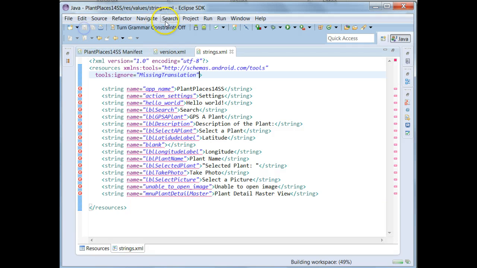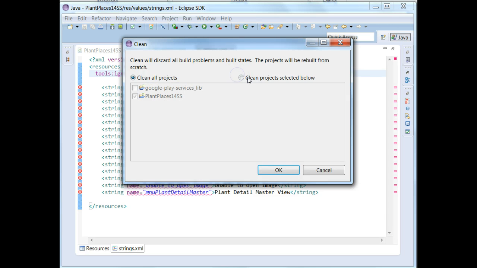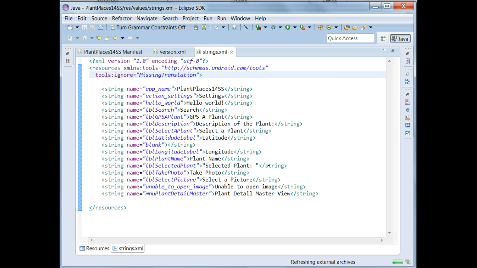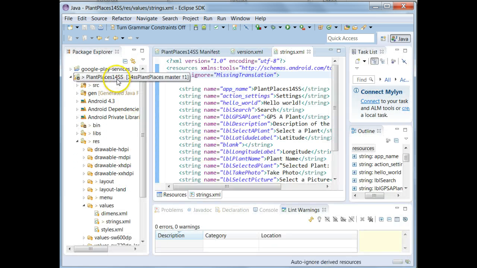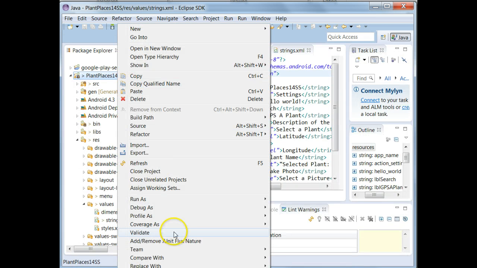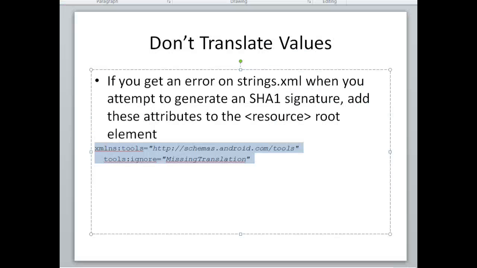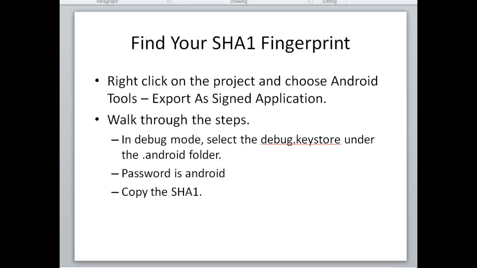So I'm going to choose Save. I'm going to choose Project Clean. I'm going to say Clean Selected Projects below. Okay. And we'll give that a second to refresh. Once it refreshes and it cleans the build errors, what we can do next is we can ask for that API key. We can ask for the SHA1 fingerprint.